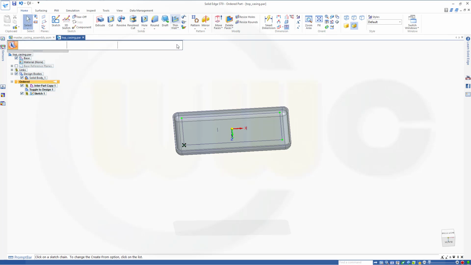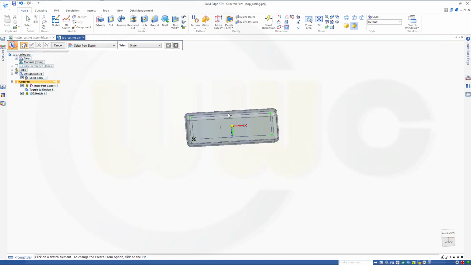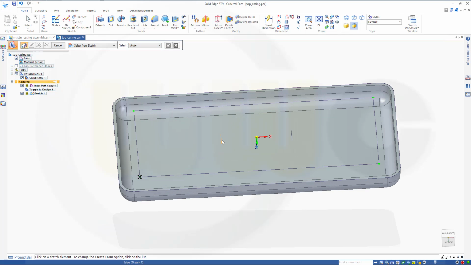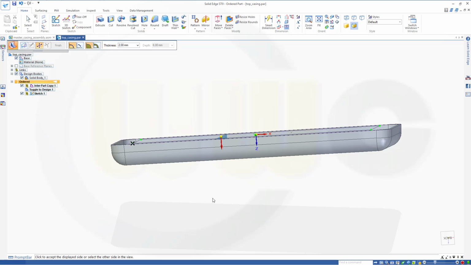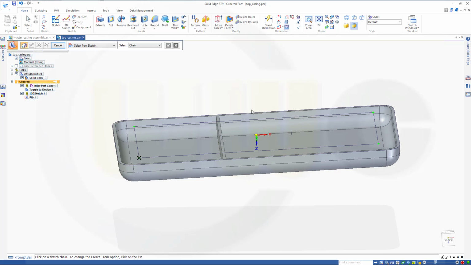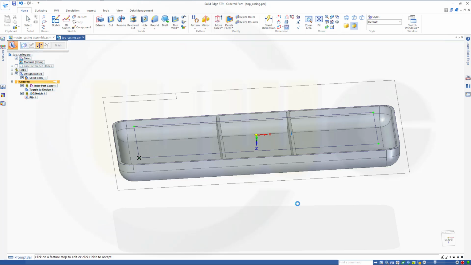So go for rib, make it a single one, select that line, confirm, and of course in that direction, 2 millimeters, okay. Finish. Next one, confirm that direction, and finish.